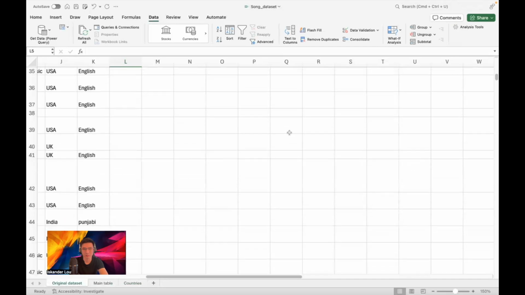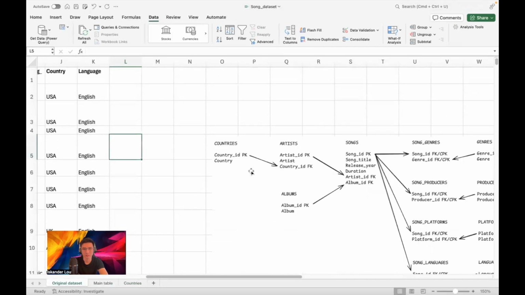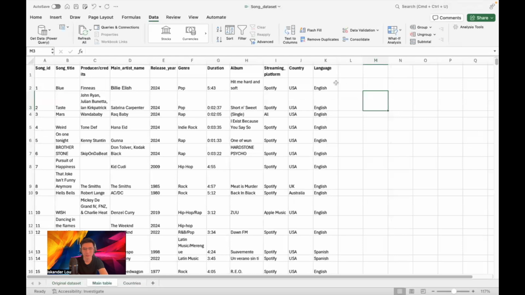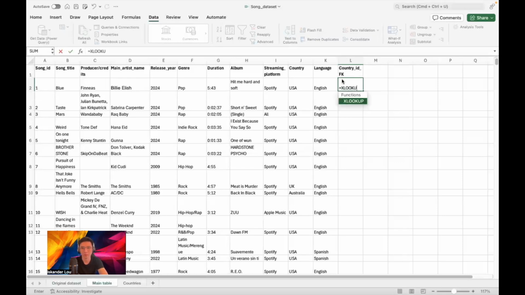So, where's it? So the way XLOOKUP works is this way. Start a new column in your main table. I'm going to call it country ID FK. That'll be my future foreign key column. And then I'm going to do equal sign, XLOOKUP, parentheses.